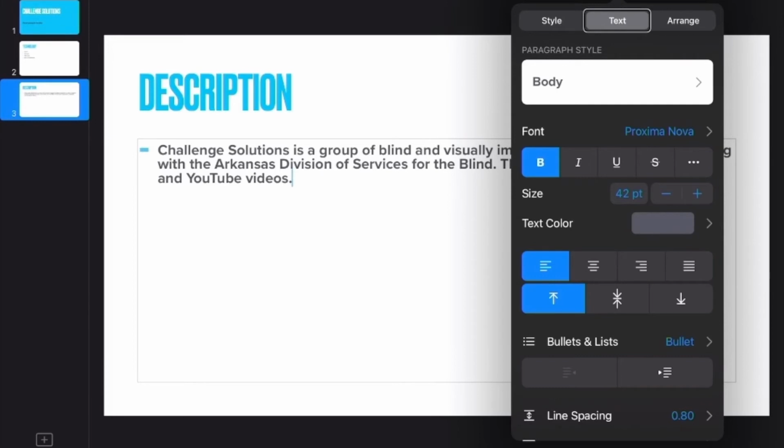There's going to be a lot of information before them, and I'll just quickly swipe through that. Arrange button 3. Paragraph style. Body button. Font Proxima Nova button. Selected bold button. Italic button. Underline button. Strike through button. More text options button. Size 42 points. Adjustable. Text color dark grayish cyan blue 34. Selected align left. Align center button. Align right button. Align justified button. Selected vertical align top button, vertical align center button, vertical align bottom button.